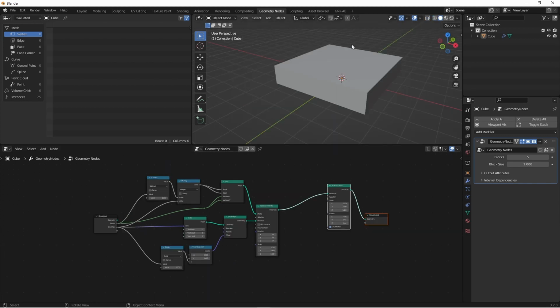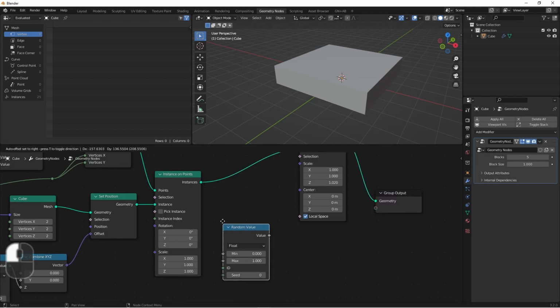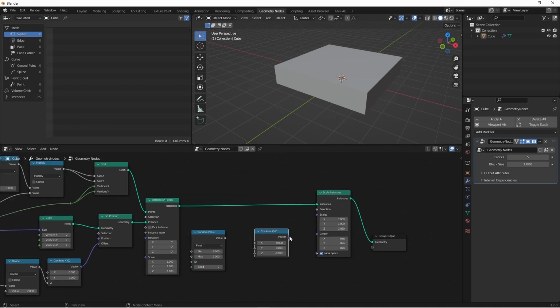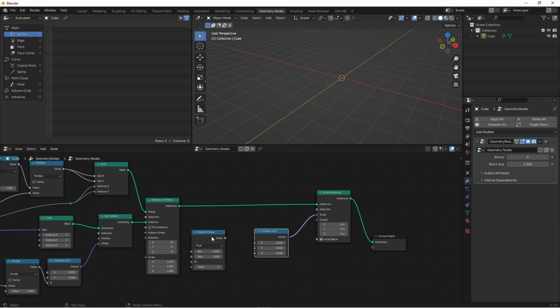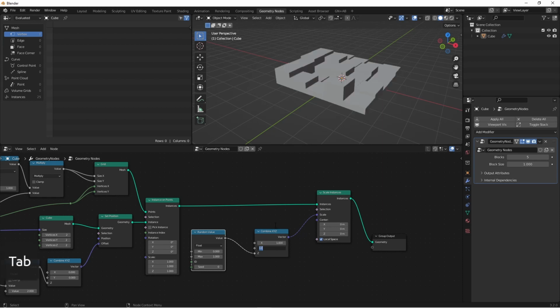Next, we'll want to add varying heights to our cubes. Add a random value node and the combine XYZ node. We'll hook this into the scale and hook our value into the Z. At this point, our cubes have disappeared, but that's because our combine XYZ is set to 0, 0 for the X and Y scale. We want to change these back to 1.